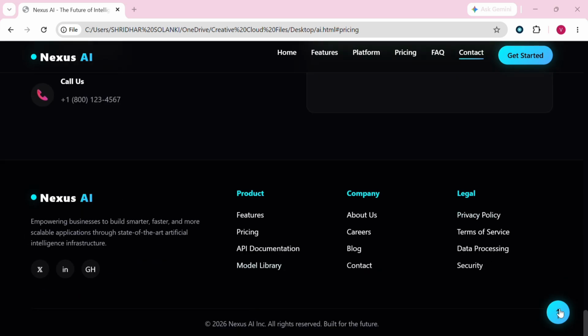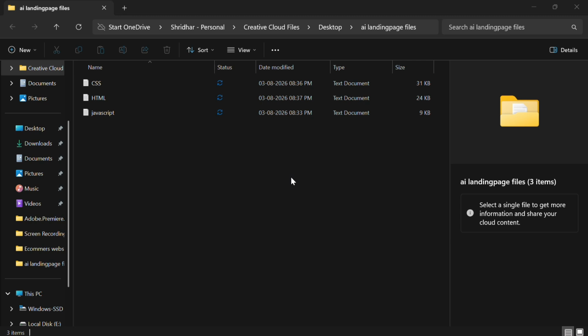Now let's get started. First, here is our project folder. Inside this folder, we have 3 files: index.html, style.css, and script.js. The HTML file is used to create the structure of the website. The CSS file is used to design and style the website. The JavaScript file is used to add interactive features and improve the user experience. Now let's open this project in Visual Studio Code and start building our website.